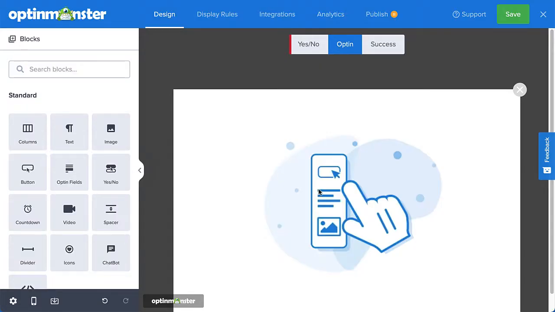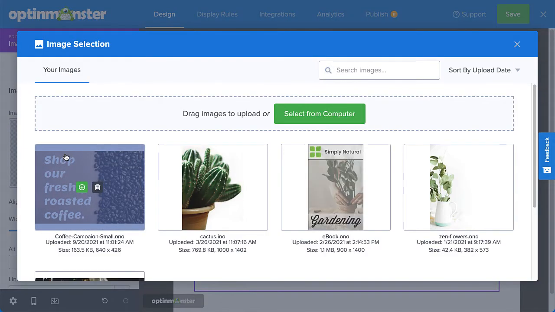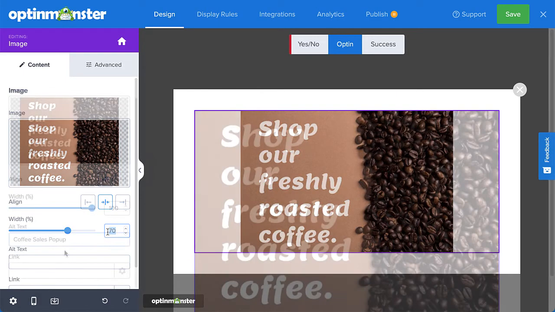Next, I'll select the image block, and then select the Change Image icon. Now, I can use an image I've already uploaded, or upload one from my computer. Since the image I want to use is already uploaded, I'll select it. Next, I'll set the width to 100% and add some alt text.